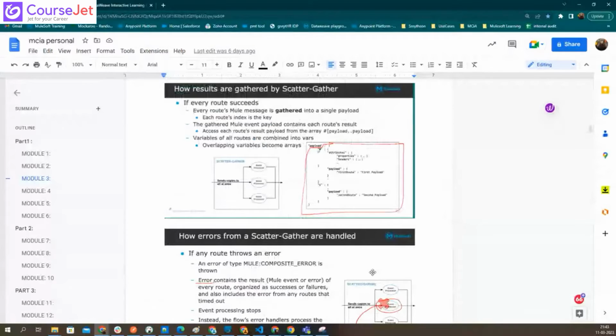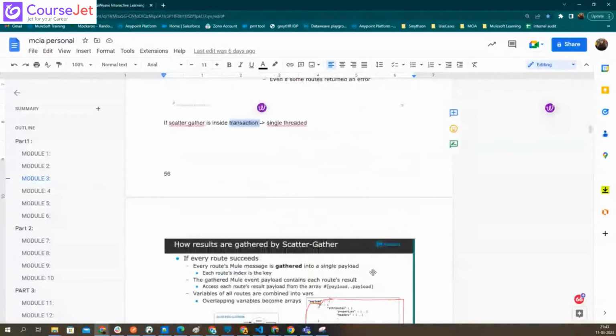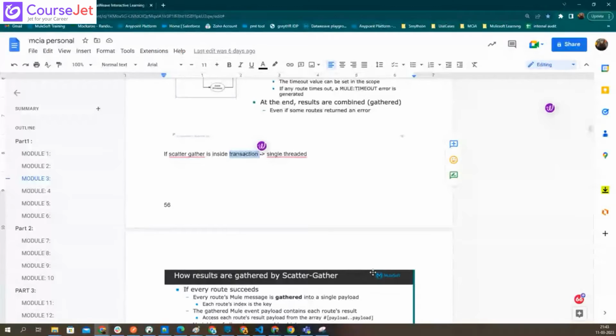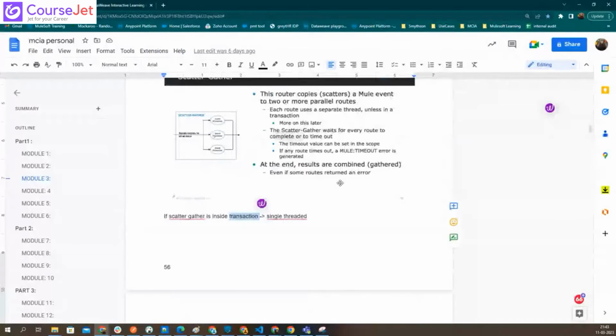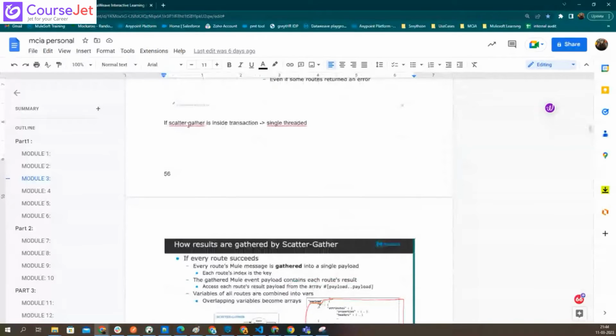How about choice router? It is the same, single thread? Choice router always works on single thread. Choice router is always synchronous, same like Kafka. In scatter gather, there are multiple threads. But if the scatter gather is inside a transaction, then it will be single threaded.